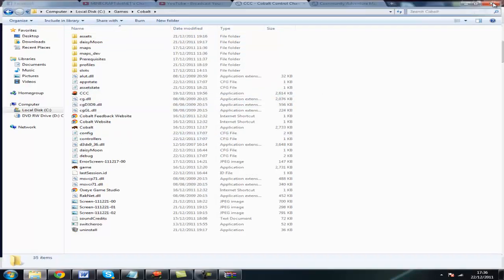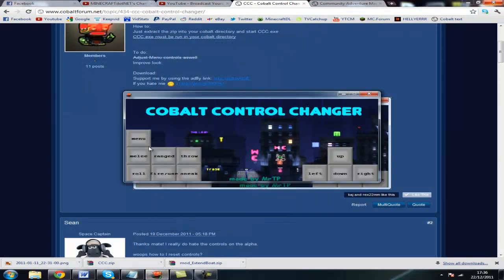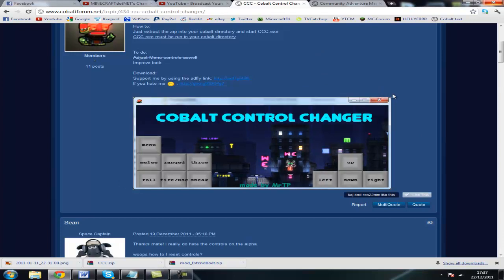Already dragged in for me. And all you need to do is simply open this, select one of these buttons, and then select a key. So if I want to change the melee key to a different one, I simply click that button with my mouse and then select any key on my keyboard. It does prompt you once you've clicked that button. I don't want to do that right now because I am happy with the default keys.